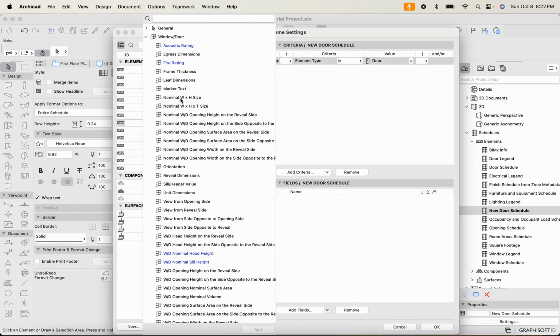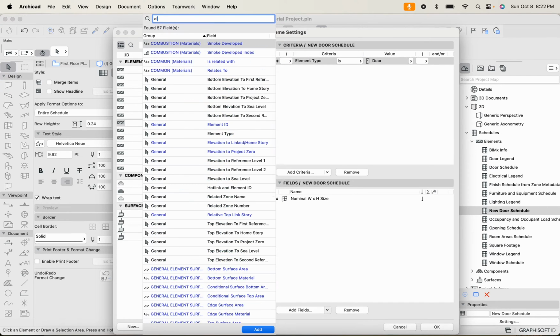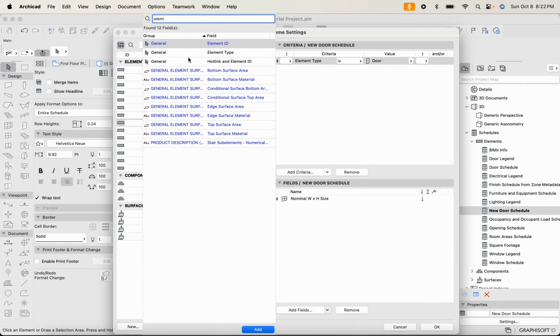And then we're going to have the nominal width by height size. So we want to have that for sure, right? And then we want to have, of course, the ID. So the window ID or the door ID. So let's go to ID, element ID. Oh, there it is, element ID.